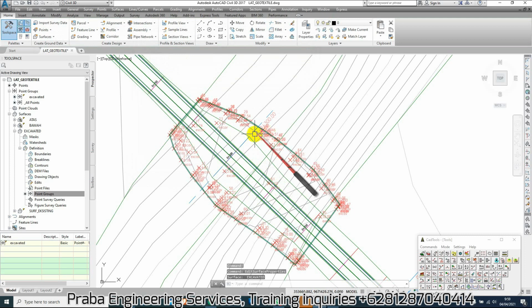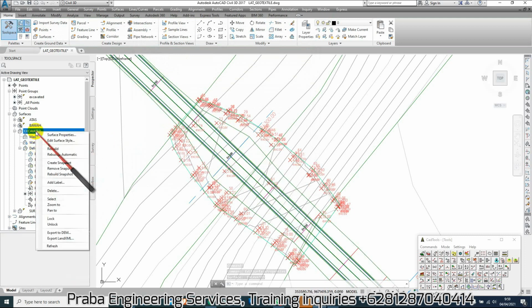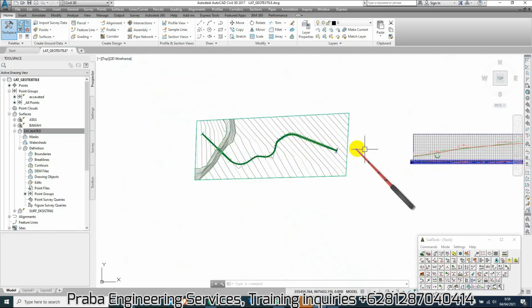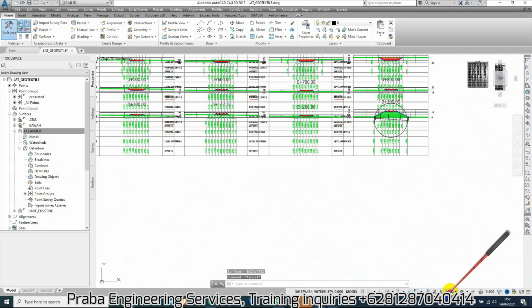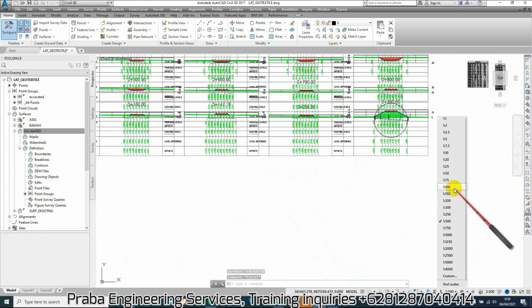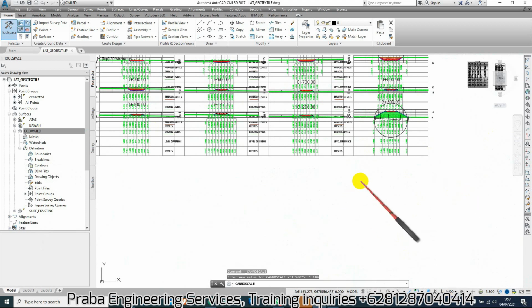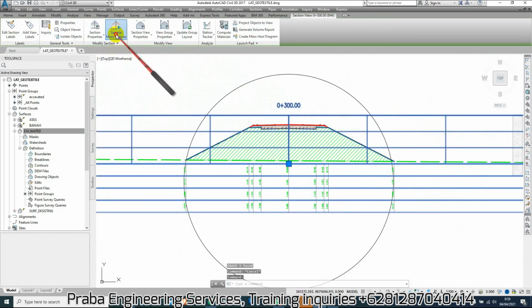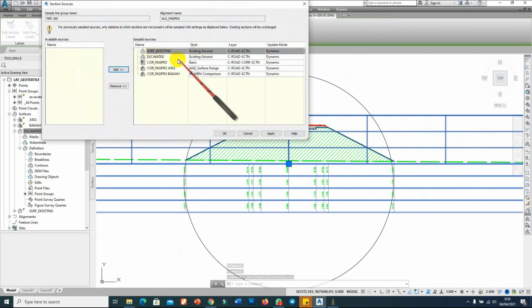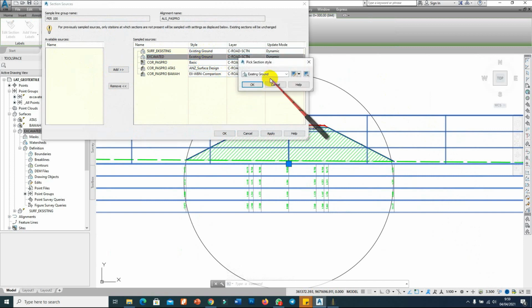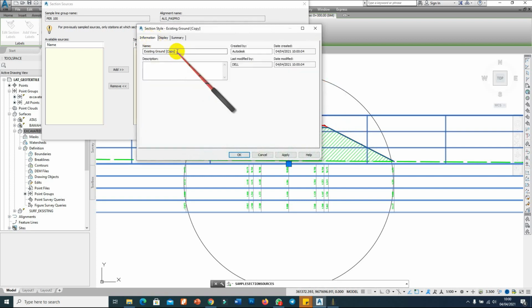Okay, then from the surface, we can go to the cross section. I change to 1 by 100 for the scale. Then I go to sample more source, go to excavated and add. I need to change this style, not existing ground, but I change it to GeoTextile: create new, copy current selection, then I change it to GeoTextile.